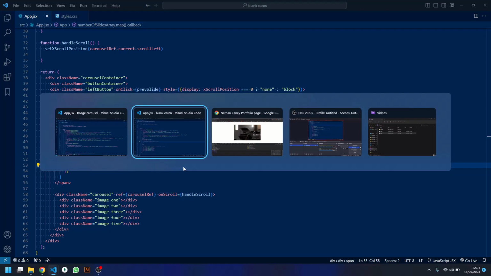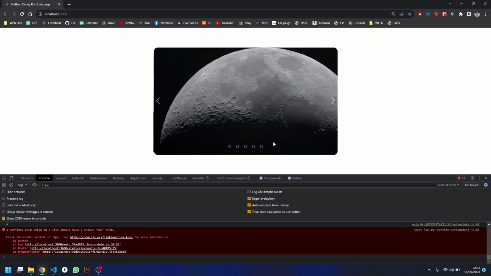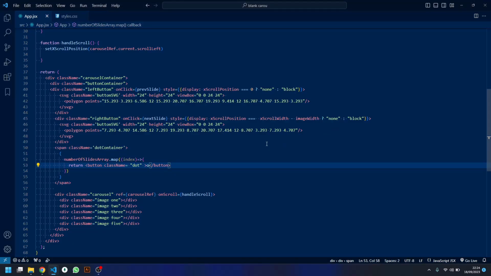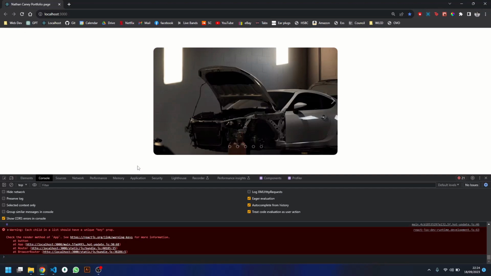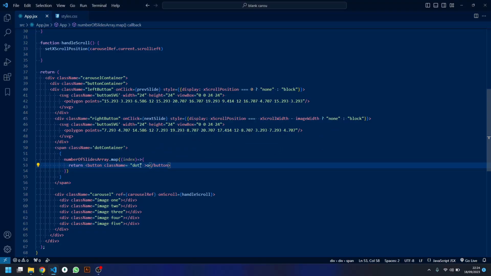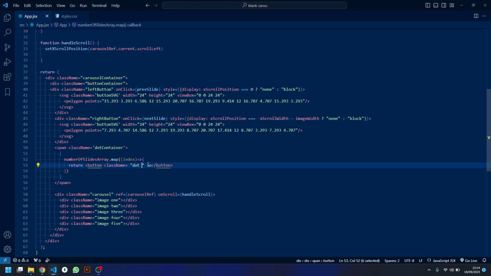Why can't I alt tab? Okay, there we go. Cool. That's doing something. They don't do anything yet. And in my CSS, I've set it up so that if the class name is dot, then it just shows up like that. Whereas if it says dot and active, then it shows up brighter. And we can use that.